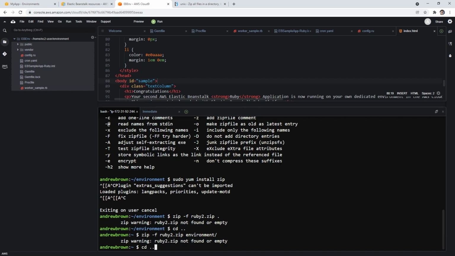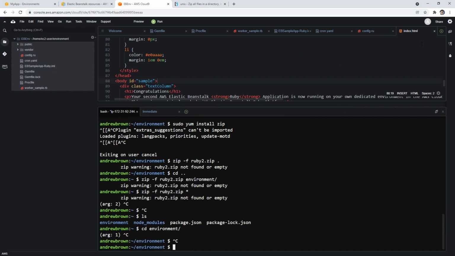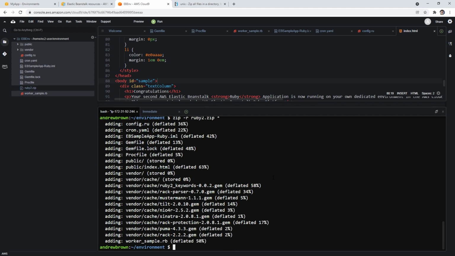Maybe I need to use... Okay, so I think the problem was I was using the wrong flag, so I put F instead of R. I don't know why I did that. So I probably should have done this. Okay, and so that should have copied all the contents of that file.